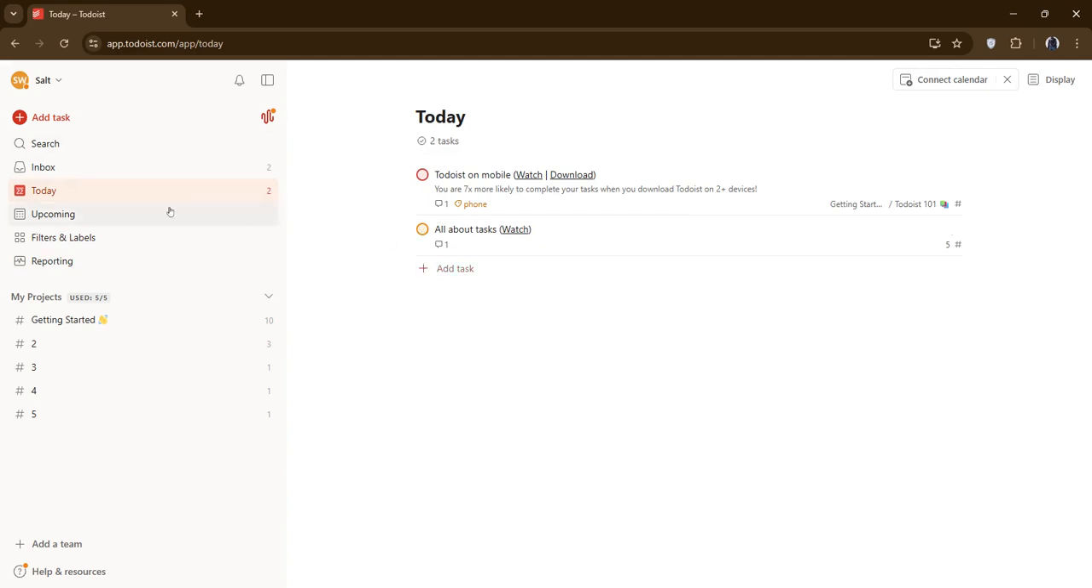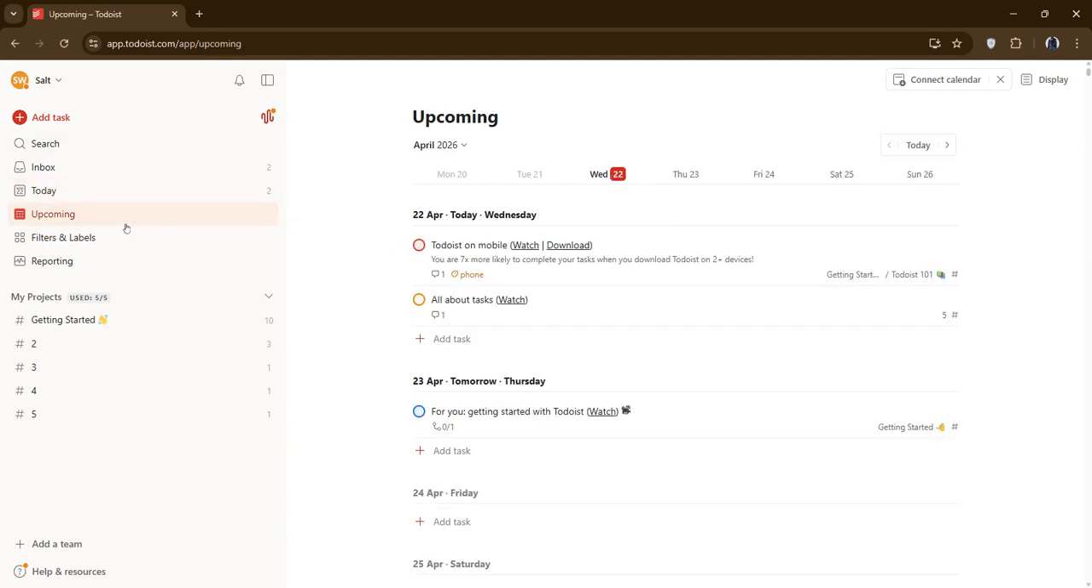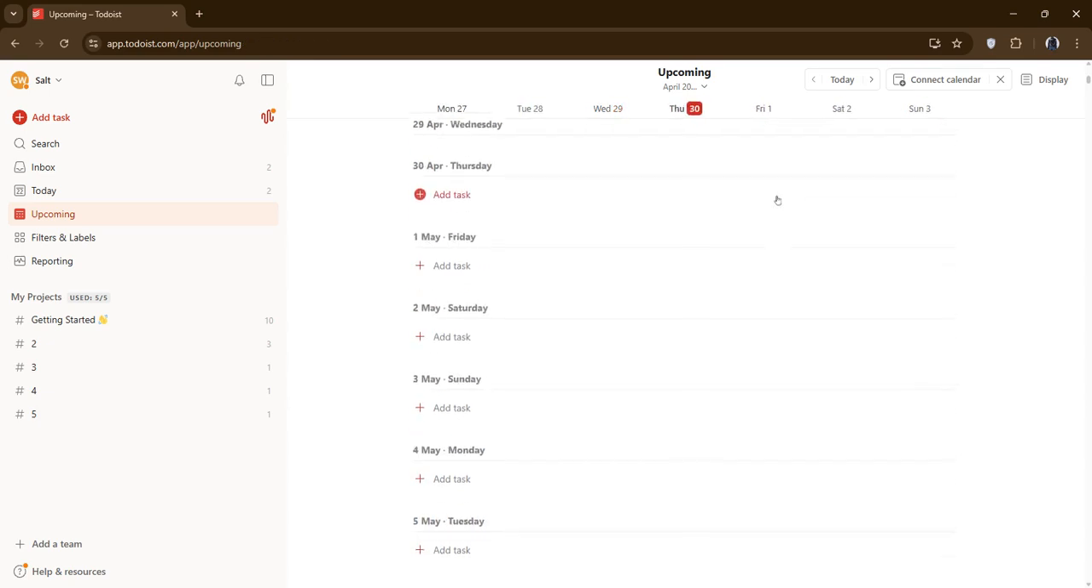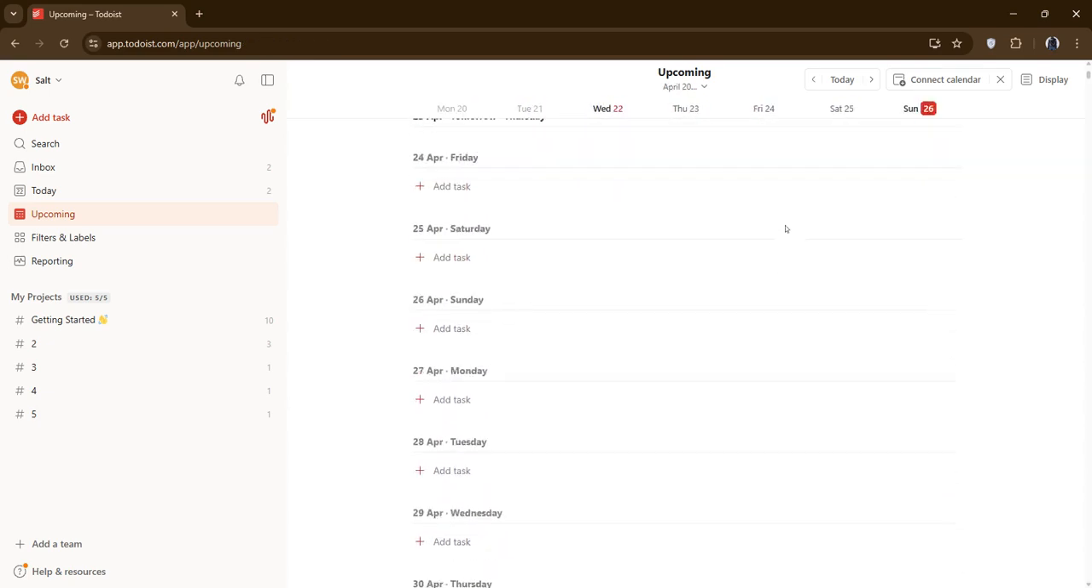Step 5, do a weekly review. Every Friday, empty your inbox, check your projects list, and move completed tasks to a completed section or delete them.